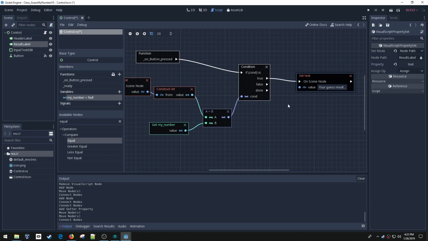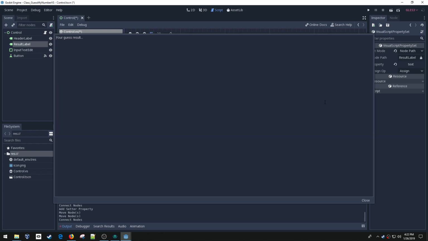In this case I'd like to set that text, and I need to know what I want to set it to. We can try and use this. Let's see if this works. So you guessed my number.